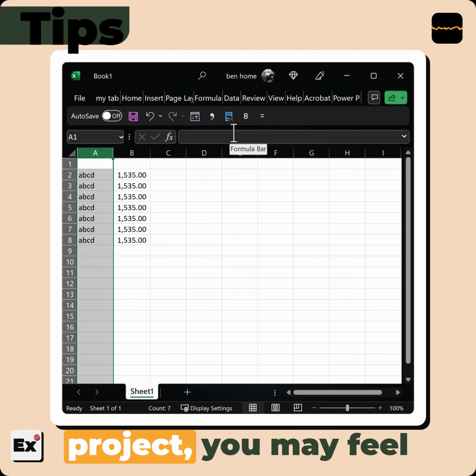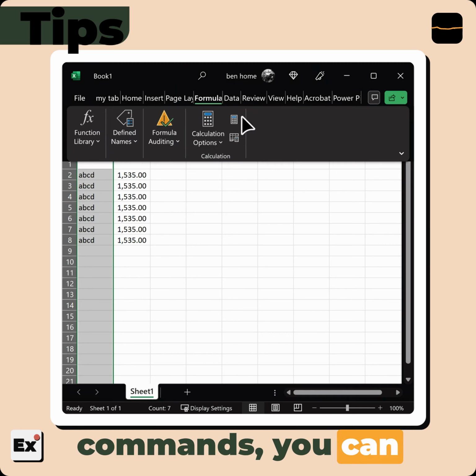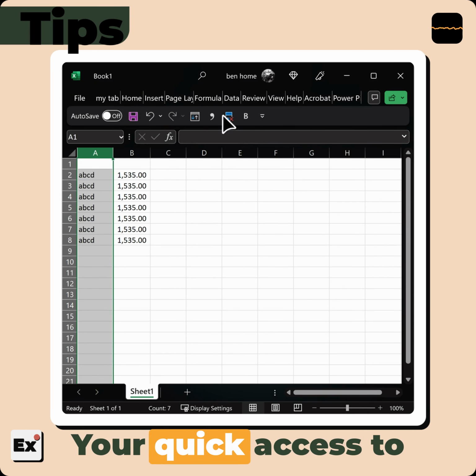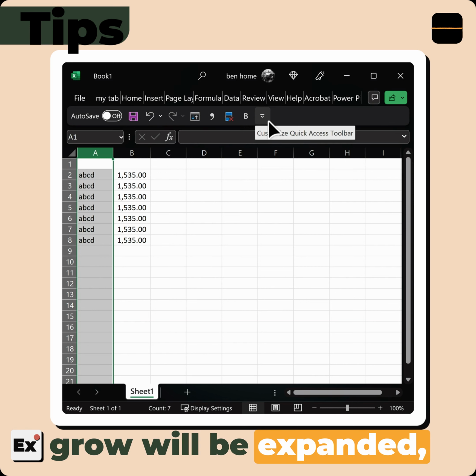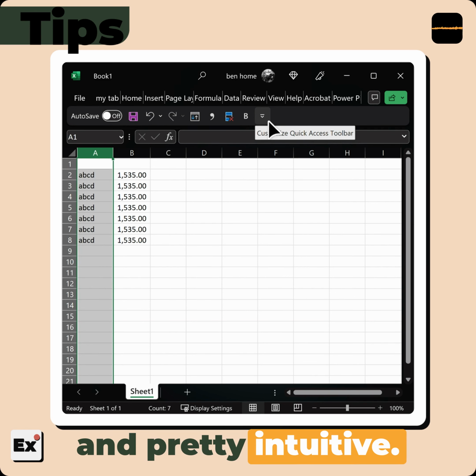While you're doing a project, you may feel like you repeatedly use a lot of different commands. You can just go into there and right click and go into quick access toolbar. Your quick access toolbar will be expanded while you're doing your task or project, which is natural and pretty intuitive.